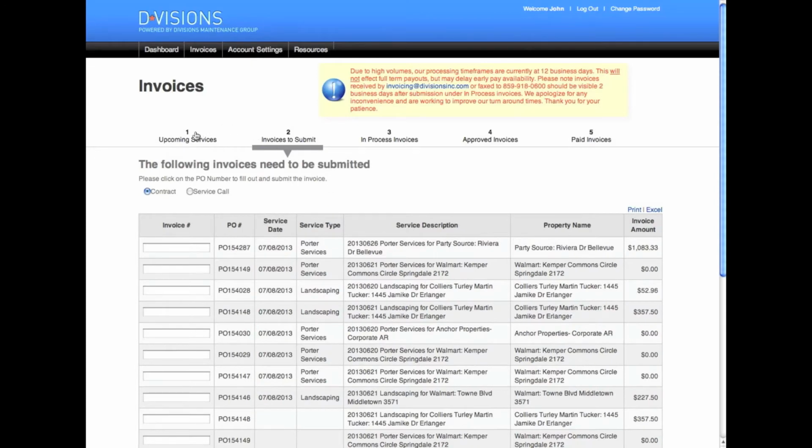Number 1, Upcoming Services. This shows work that hasn't been completed yet. Number 2, Invoices to Submit, shows work that has been completed but has not been invoiced. Number 3, In Process Invoices, displays invoices that you have submitted and are now in Divisions' hands for processing. Number 4, Approved Invoices, shows invoices that have successfully made it through Divisions review and are in line for payment.